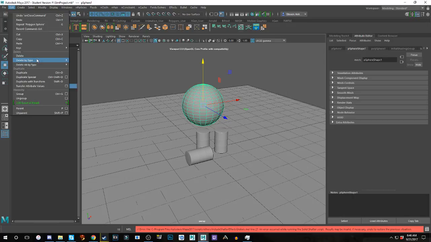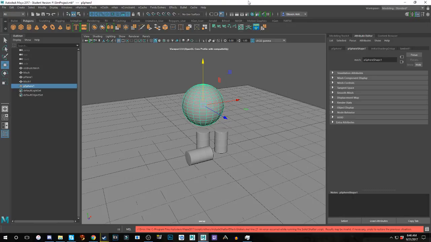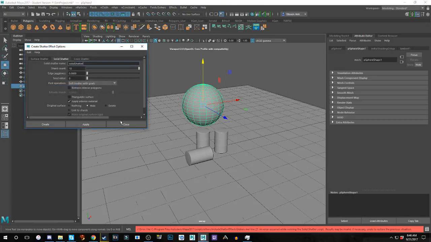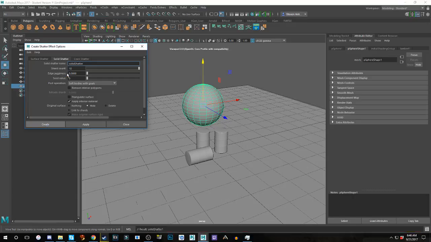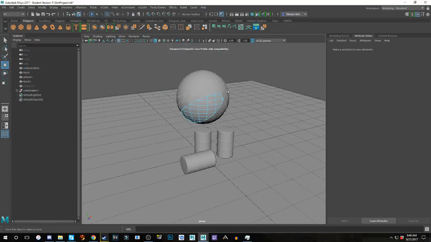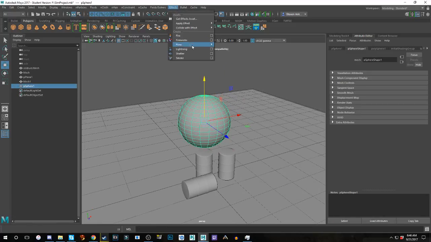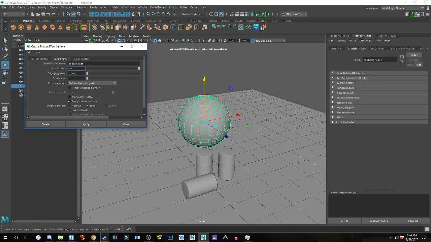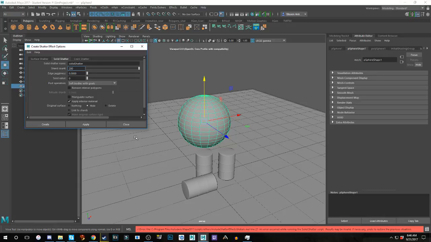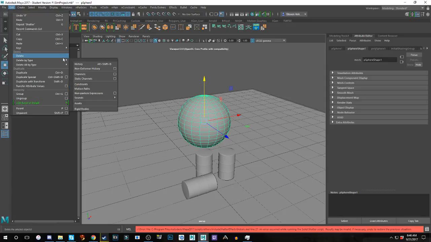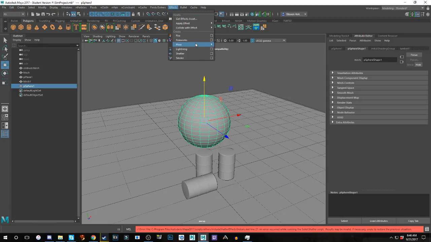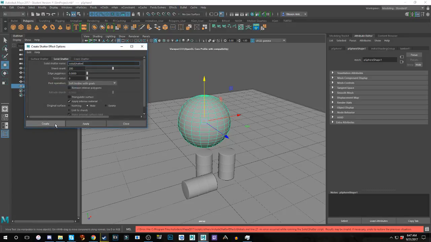I'm gonna delete the history of this one. Let's see what happens. Well, there we go. We got something now. Let's see if it goes bigger. Yeah, there's that error again. Okay, there we go.